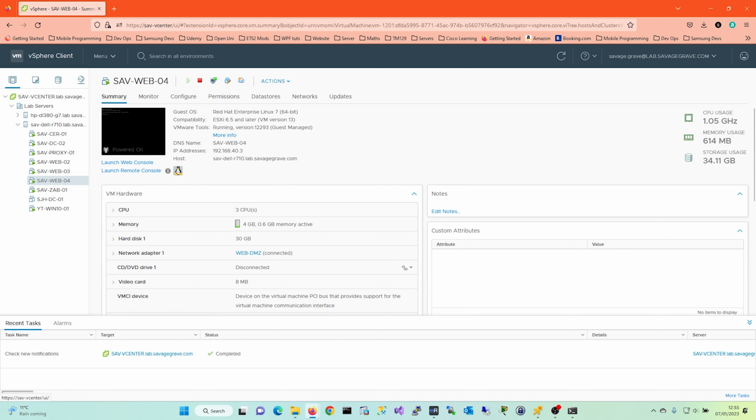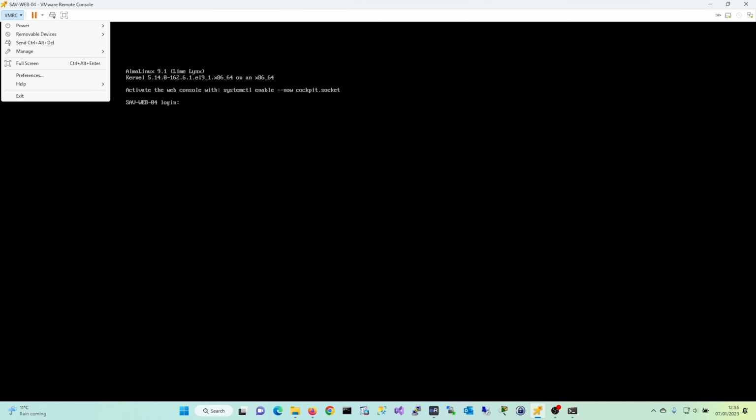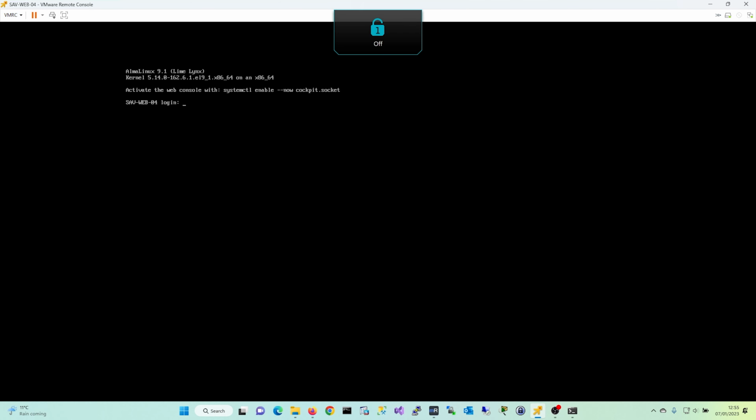And then after a short while, as you can see, it's now talking to vCenter, and we've got the DNS name, the IP address and the host as well. It also gives us a couple more options up here. So it's not a necessity to install VMware Tools, but if you are looking at how to do it on a Linux distribution, especially a Red Hat Enterprise Linux distribution, that's how you do it.